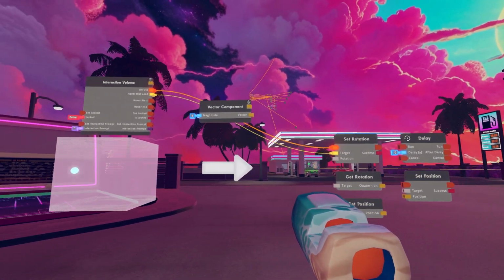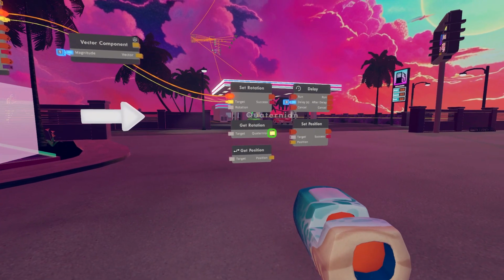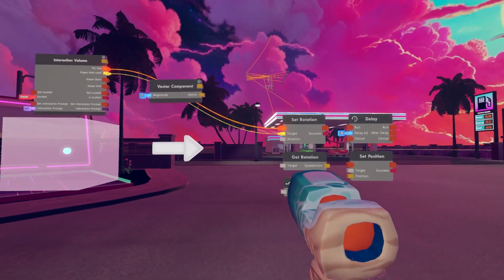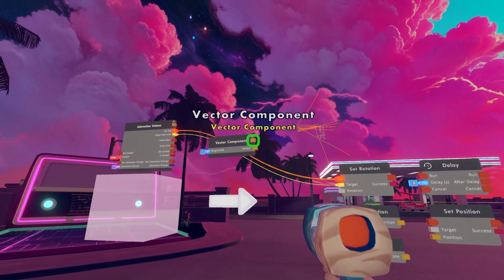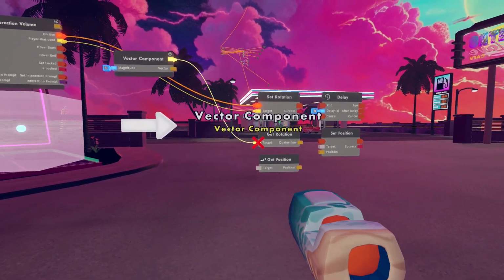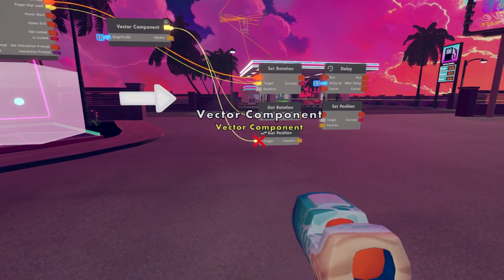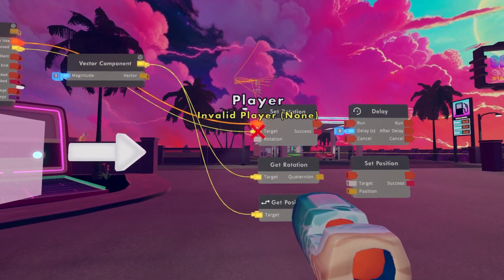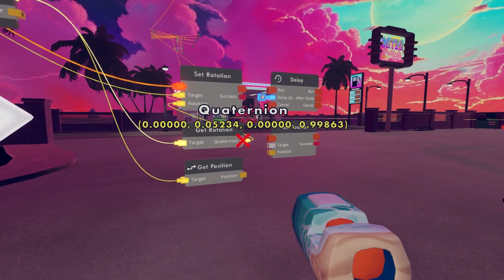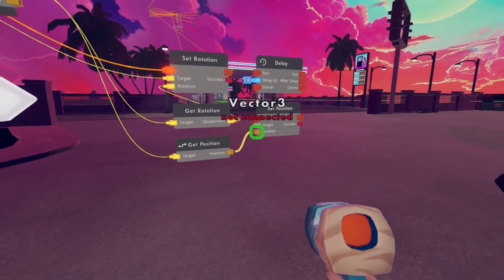Perfect. Okay, so once we have that set in, what we want to do is look at our vector component and connect it to our get rotation and our get position. And to do that, there are 2 outputs on here. We want to make sure we're clicking on the top one and going to this target here, and then go to this again and go to that bottom one there. Amazing. And then we're going to take this rotation and connect it here. On the bottom here, this get position, we're going to connect it up here.